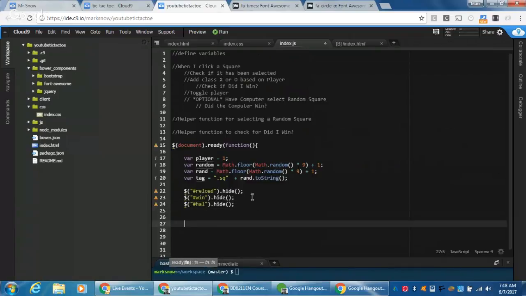Like I was saying, we have a random square that we can select by calling this var tag. That's just going to give us a random square. But the problem is that's only one random square, and that only works once. Well, that doesn't really help us.